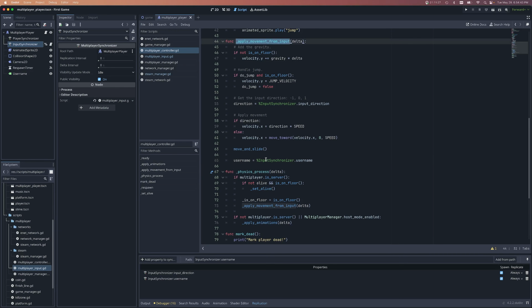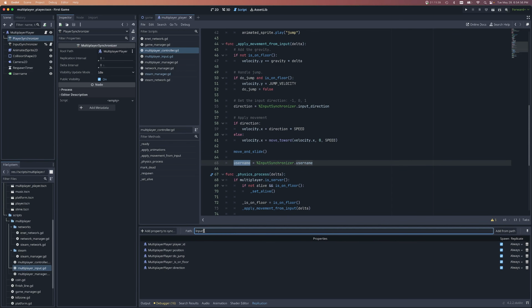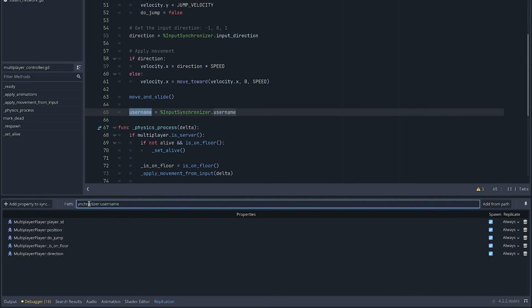Now, again, this isn't best practice. This is just to show you guys that it's actually two different players playing. And I thought this would be pretty cool to do. So in our apply movement from input, that's our server side. We're actually setting the username from the input synchronizer that was synced to the server. However, we also need to synchronize the username in the player script as well, or the player object as well. So let's go ahead and paste in username so that all the other clients can also see what your username is.